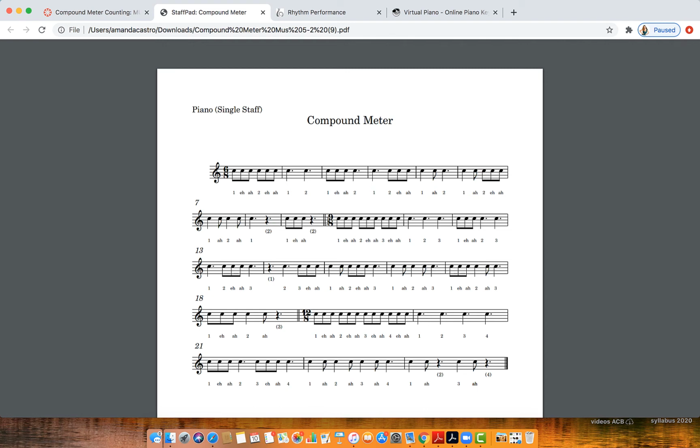In 9, we have 9/8 notes in each measure. 9 beats. 1, 2, 3, 4, 5, 6, 7, 8, 9. 1, 2, 3, 4, 5, 6, 7, 8, 9. Every time there's a hand clap, that's an 8th note. But it's too hard to count up to 9 that way.